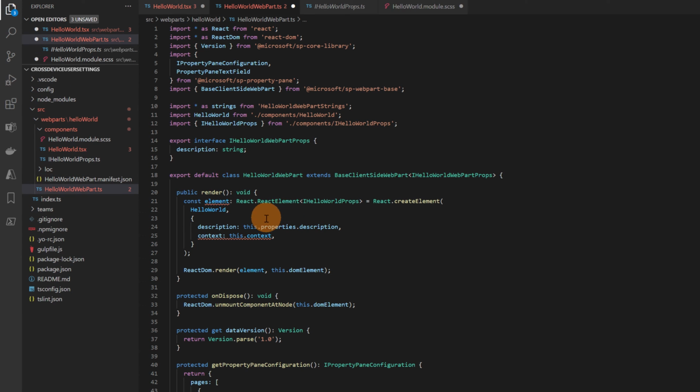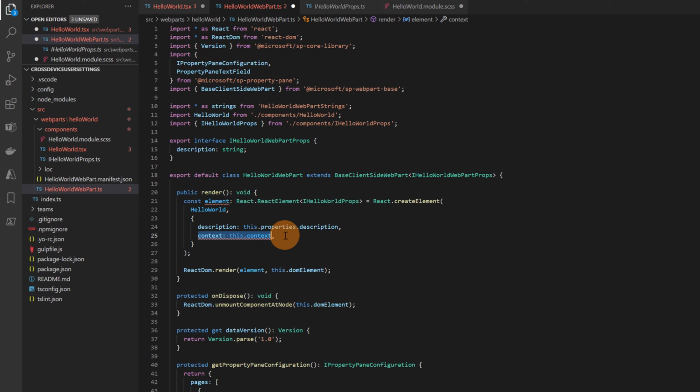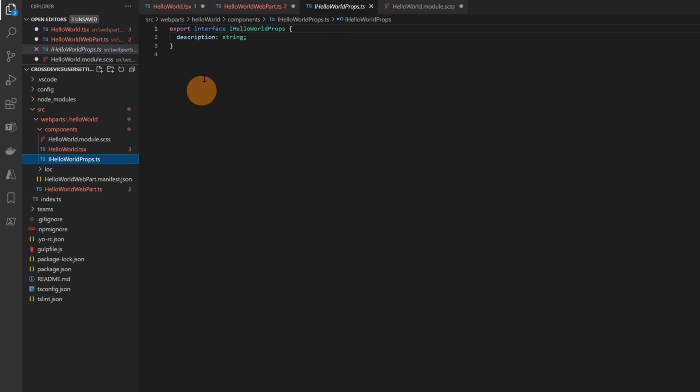Now there is here a new property that is not recognized, and this is the context. This is the context that comes through SharePoint and Teams in SharePoint framework. And this is absolutely important because with the context, we can use the Microsoft Graph client, so we can consume a Microsoft Graph API endpoint. So now I will jump on the properties. Here we have no context.